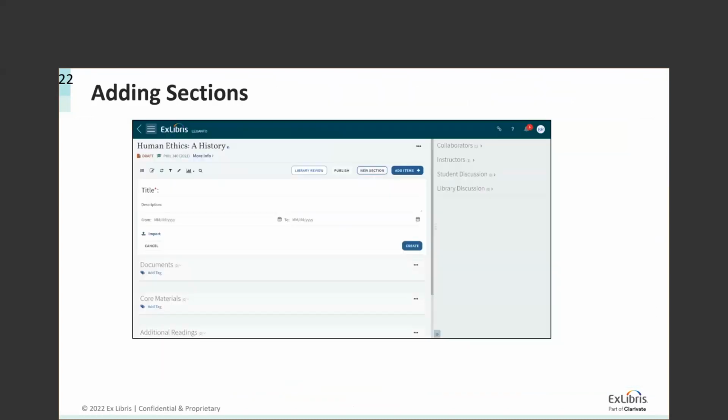Once the instructor picks a template, they get into Leganto. And if the template wasn't quite right and they need to add a new section, there is a configuration that determines what happens when they click that button, the new section button. Where is it going to put the new section, at the beginning of the list or at the end of the list? And there's a configuration for that.